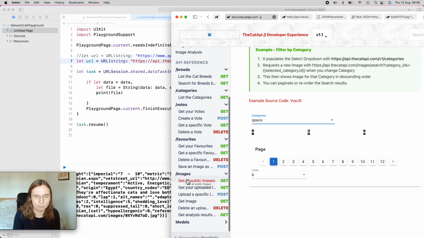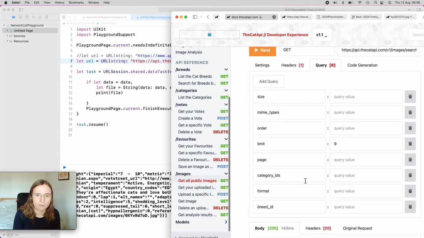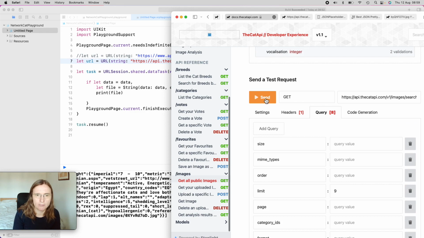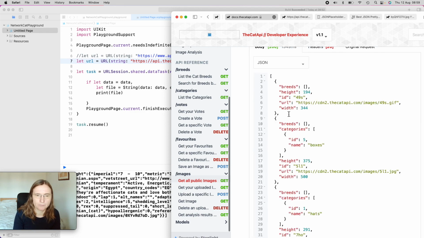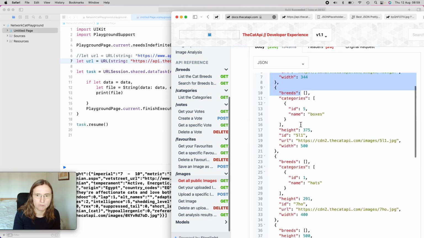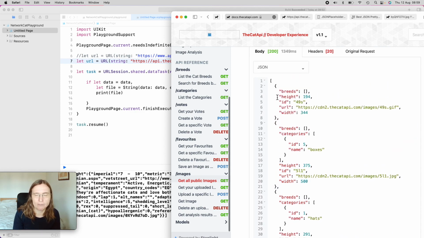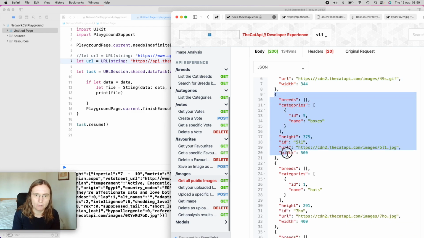Say I want to fetch the images for this category. But right now I said I just want to have 9 random images. And if I send this, I get a JSON file with information about these images. I would get an array of images. The array in JSON is in square brackets, and each of these objects in this array is in curly brackets. So this is one image, this is one image.